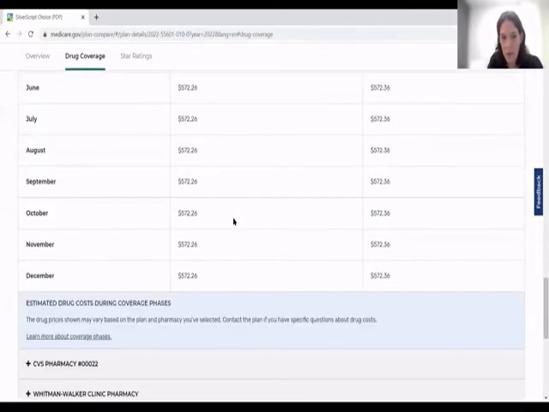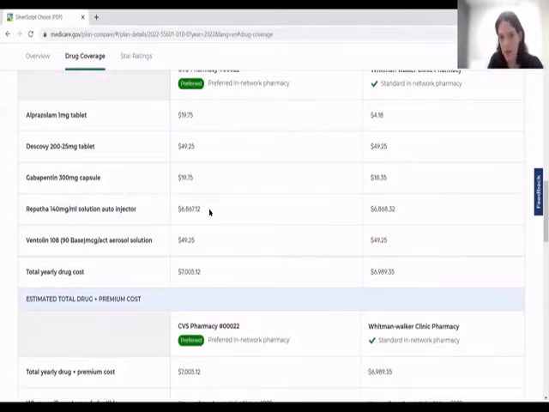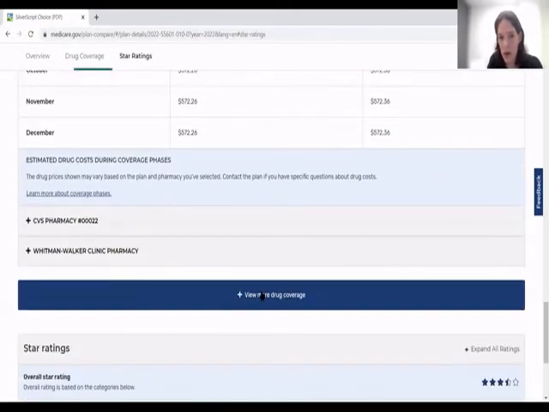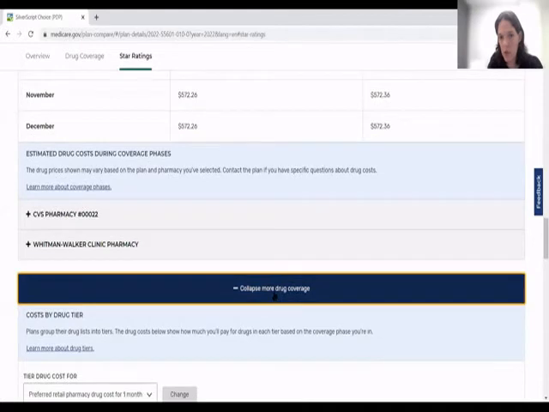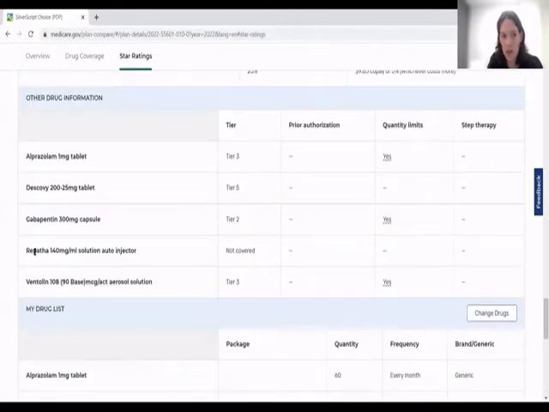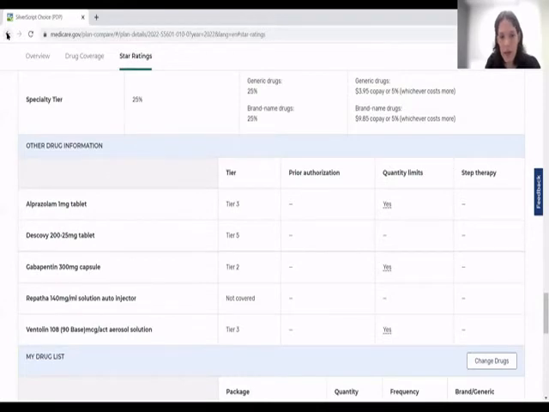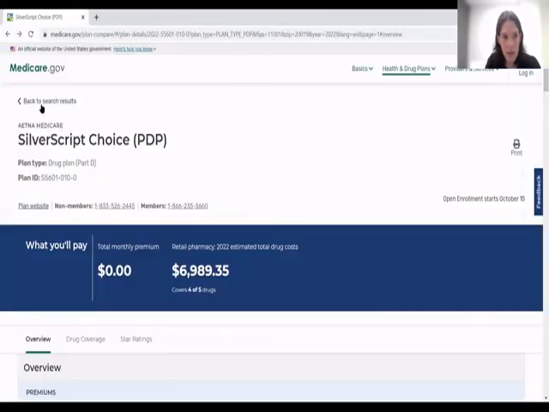Usually if something is very, very high cost like this, it means it's not covered, but it's still worthwhile to go down to this view more drug coverage option and just confirm that here something is showing is not covered. And so it seems like for Sam, this plan is probably not a good option for her next year, and she may want to consider a change. And so I would go back to the search results.